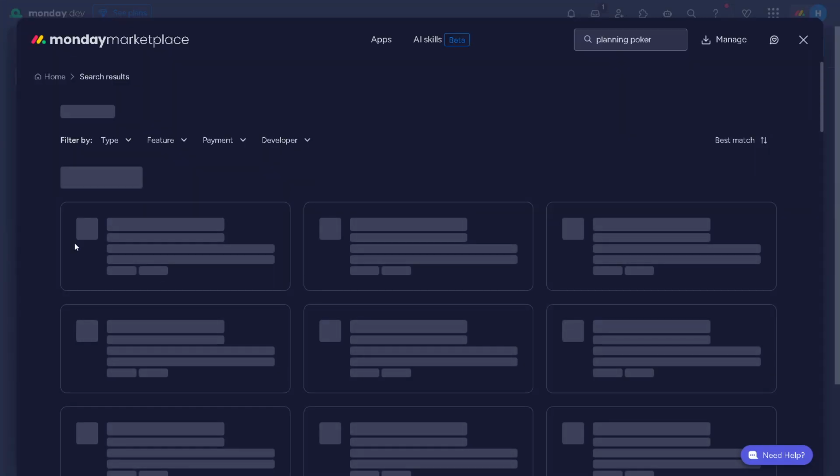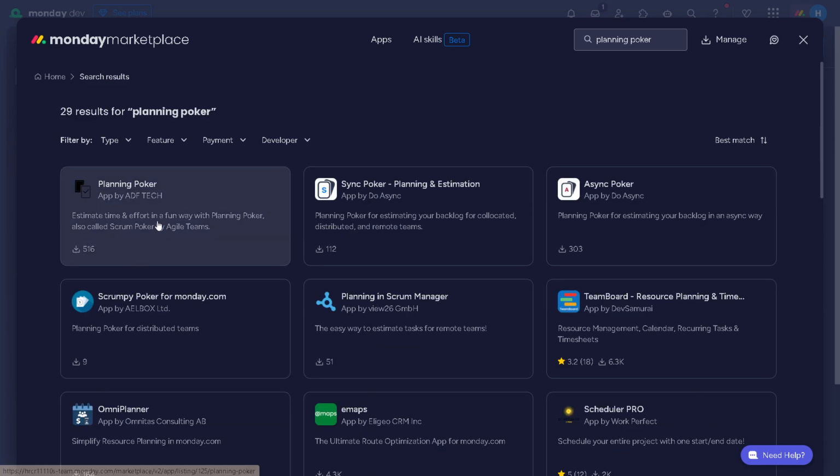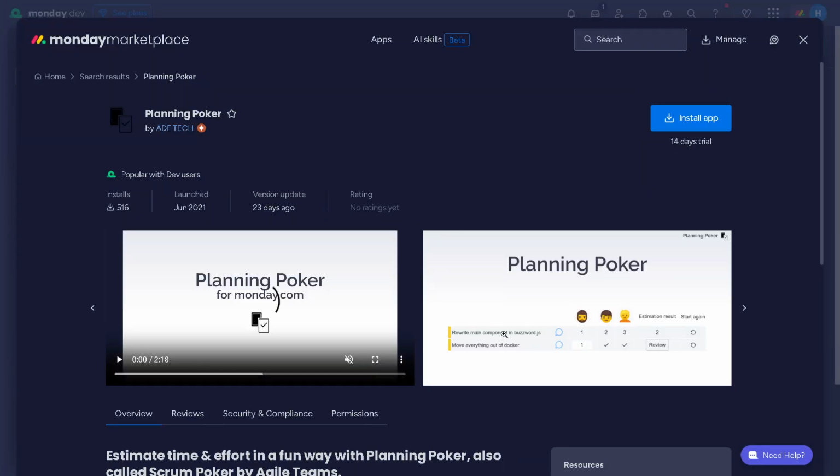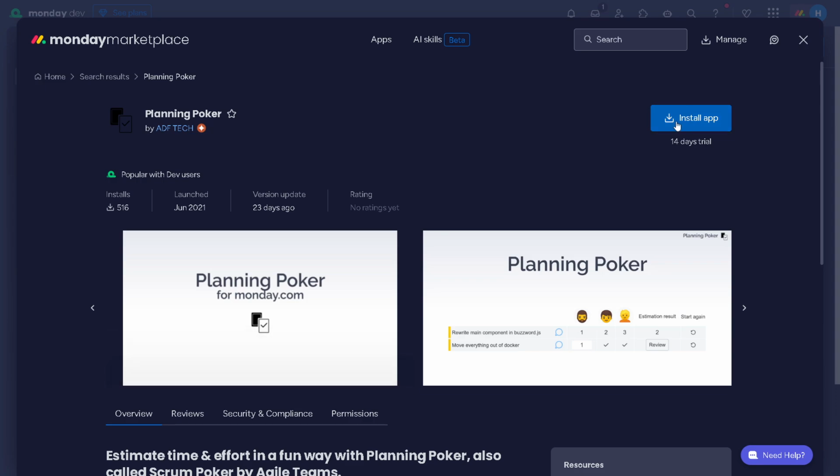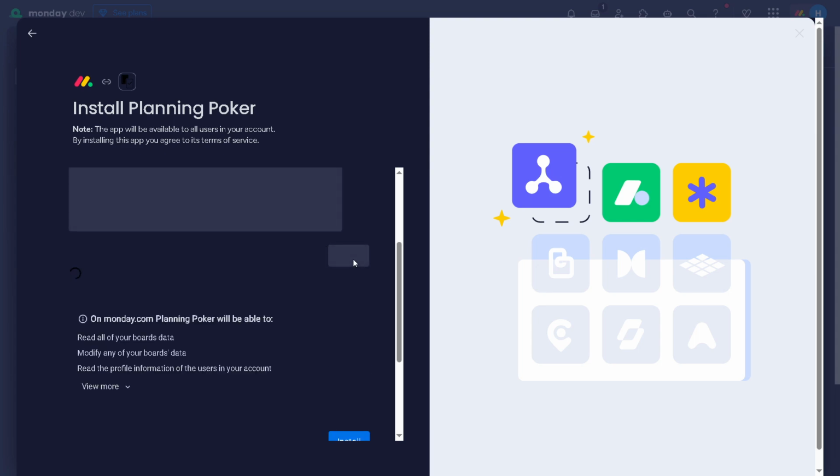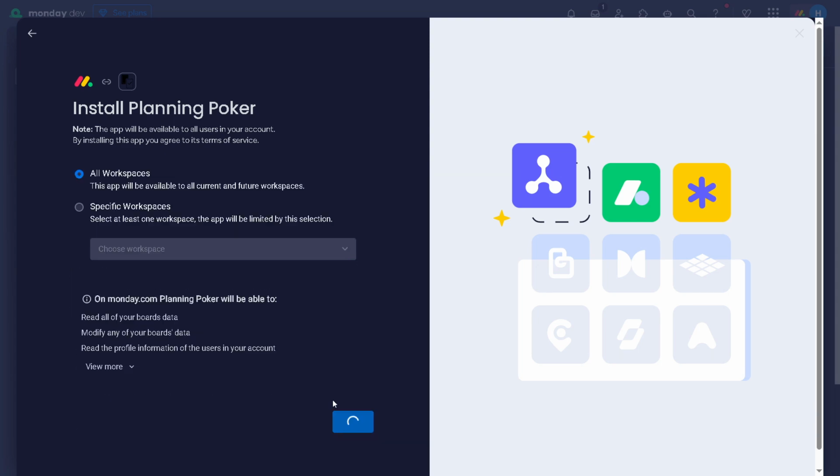Click the Install button that appears, and when a window pops up confirming the installation, click to confirm that you want to proceed. It's that simple. After installation, you'll need to choose your workspace. Make sure to select the project board where you want the app to be enabled. This ensures that it will function correctly in your chosen workspace.